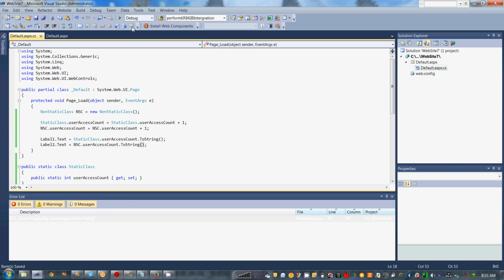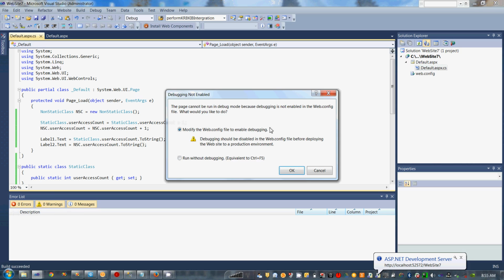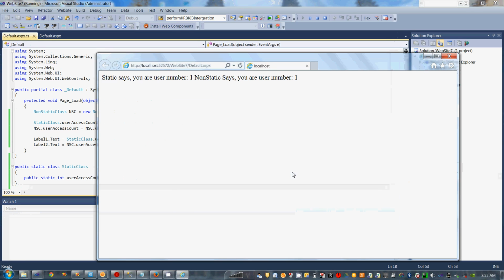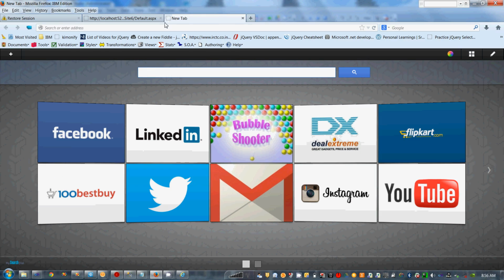You can visualize what it says. When I ran, a new process was created, and this went to debug mode. So now static says you are user number 1 and non-static says you are user number 1. This is fine. Whereas when I say I'm a different user accessing this application from a different window, here it is, paste and go. It says static says you are user number 2 and non-static says you are user number 1.